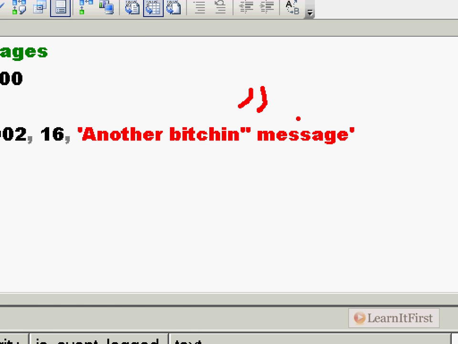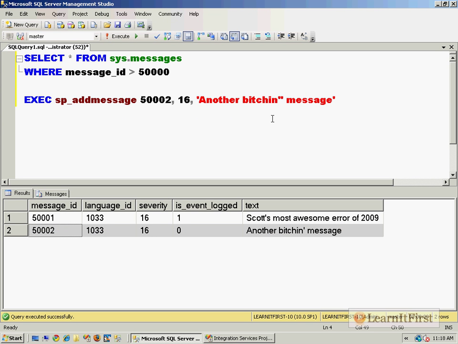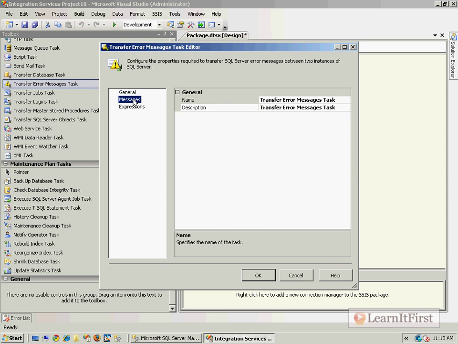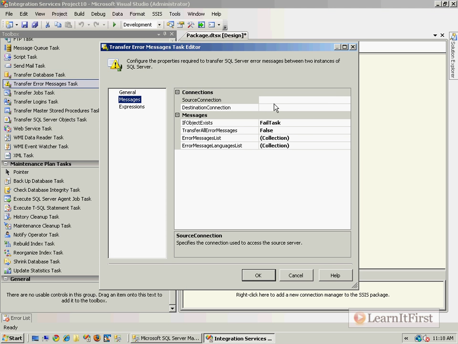It's just the font that I chose. Okay, so now I have error messages on this server that I'm using in an application. They're stored system error messages. And what this transfer error messages task will do is give me the choice to copy these from a source to a destination. So I could copy to another SQL server, right?